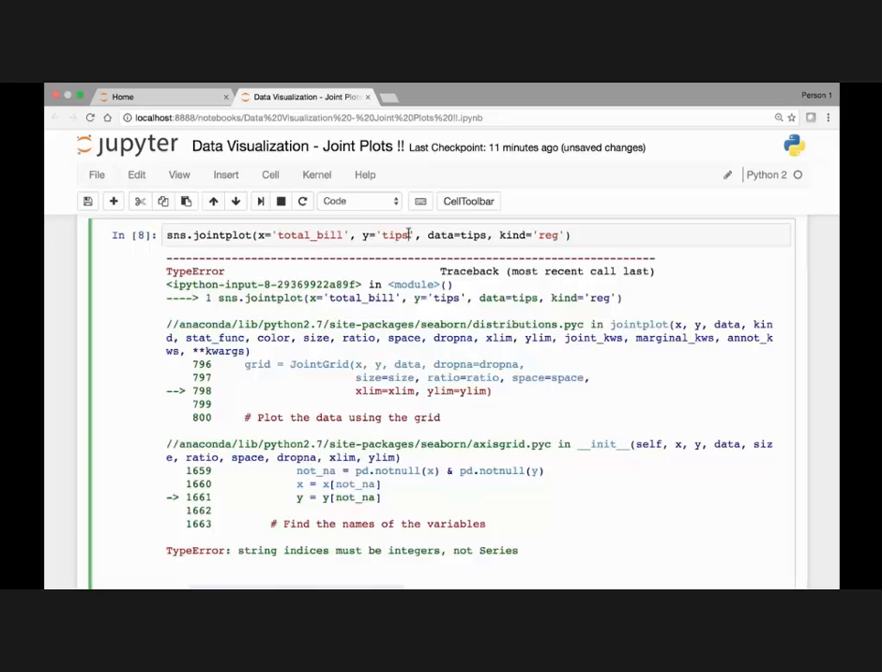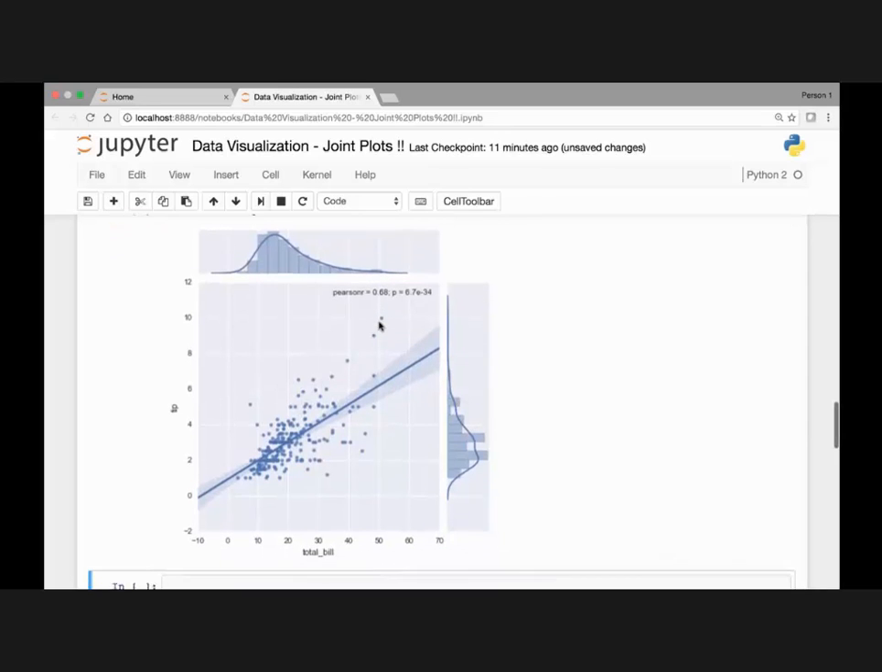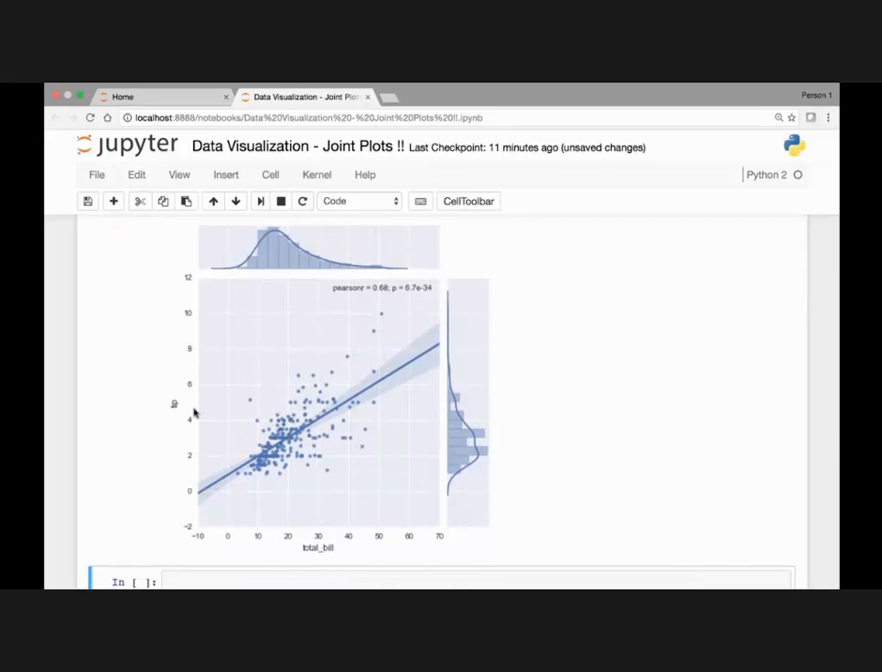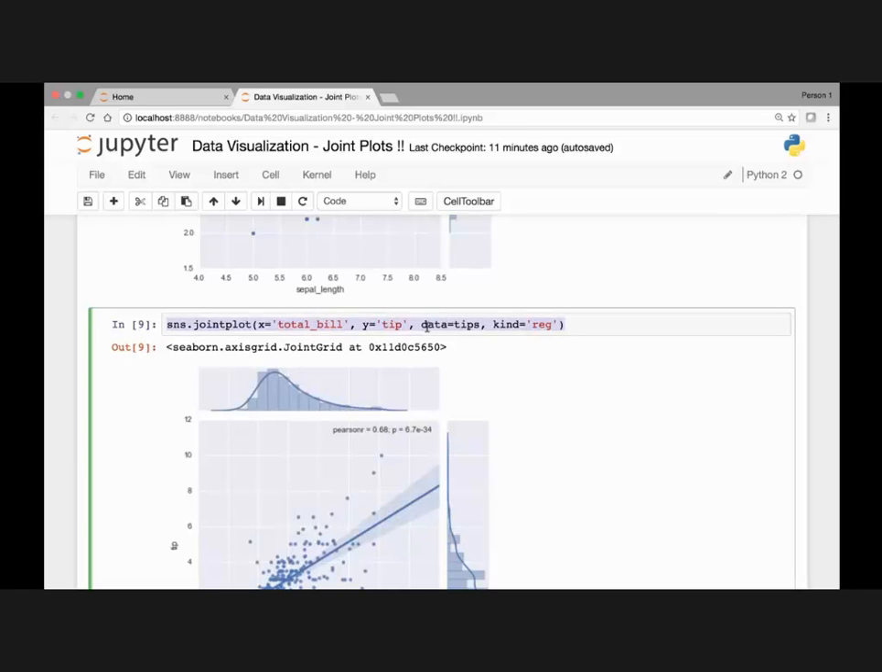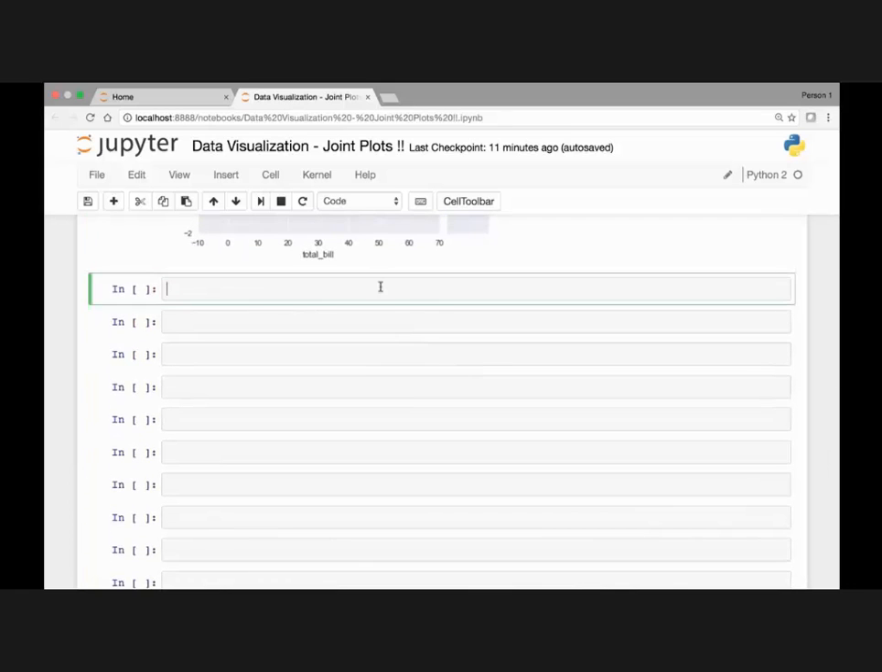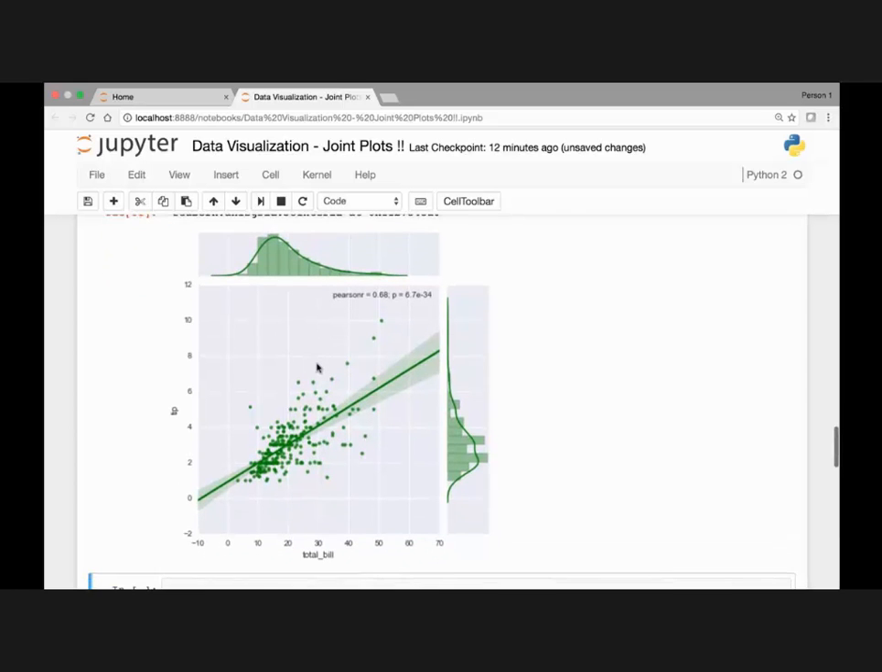Oh, I know what our error is. Our y-axis is tip, not tips. Let's run it again. Okay, here now we have total bill versus tip, and we have a regression line for our scatter plot and a kernel density fit for the histogram. Great. If we want, we can also change the color of our joint plot by passing the color attribute. So for instance, we can say color is equal to, let's say, green. So now our joint plot is green, so you can do that.